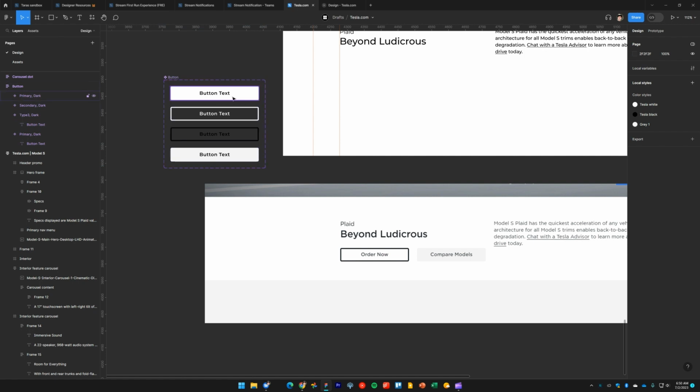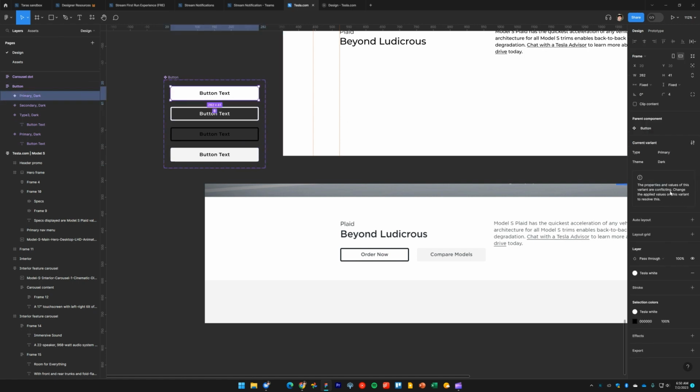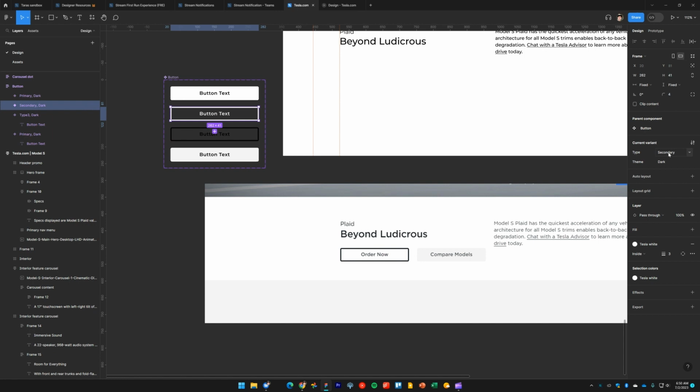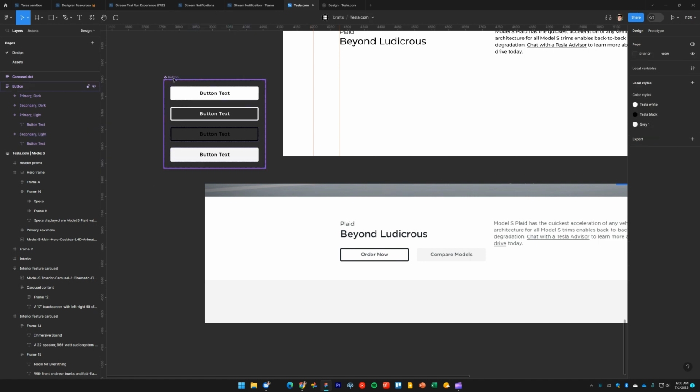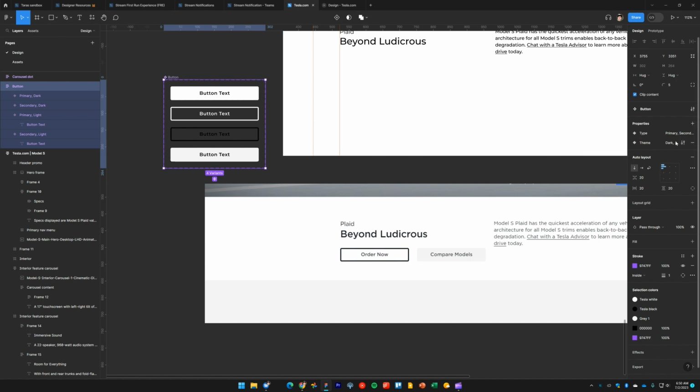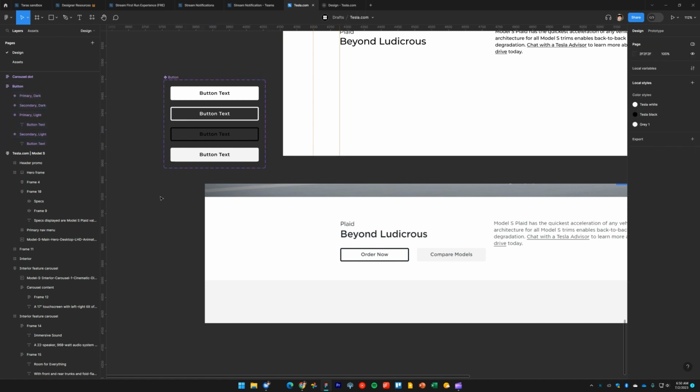And now, so this button here, it's primary dark theme, secondary dark theme, primary light theme, and this one is secondary light theme. And now let's check if we have any errors in our component. We do not, so we are good to go.